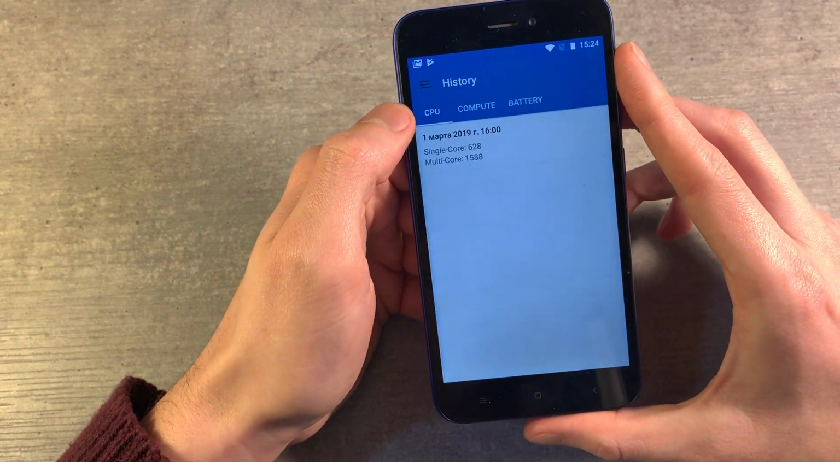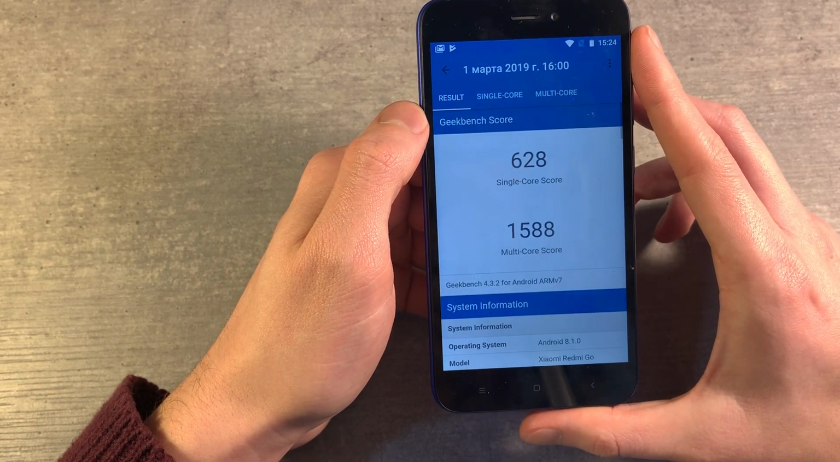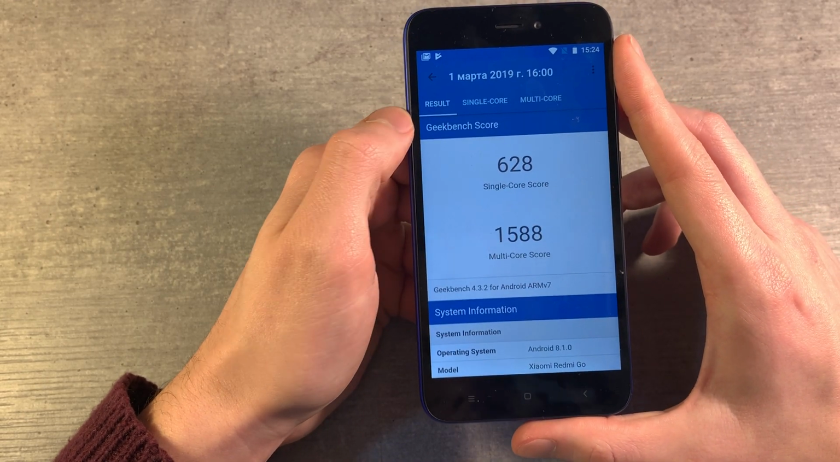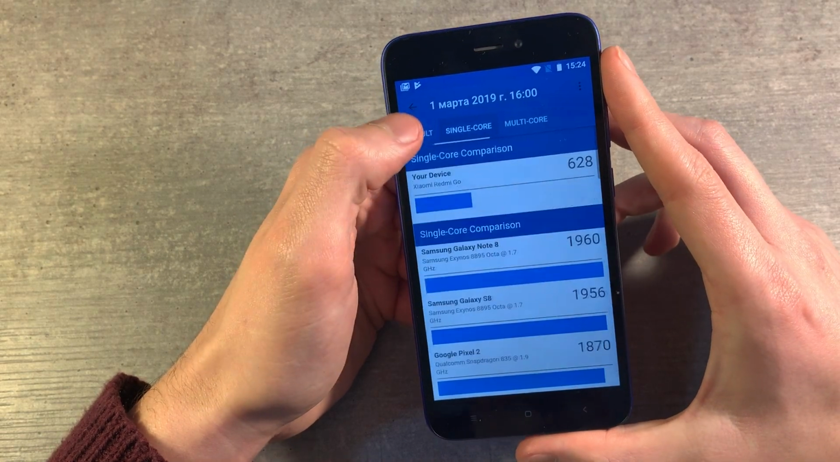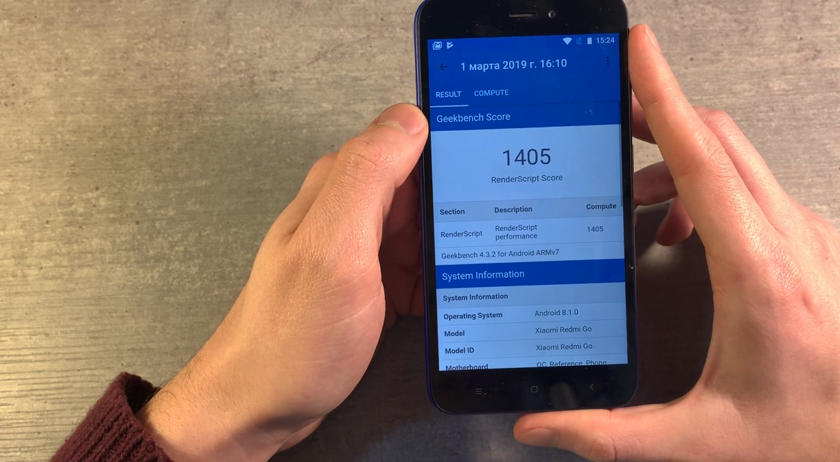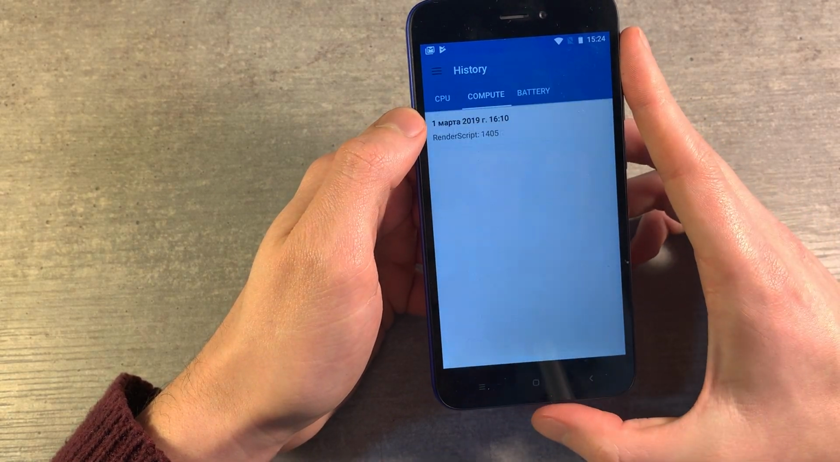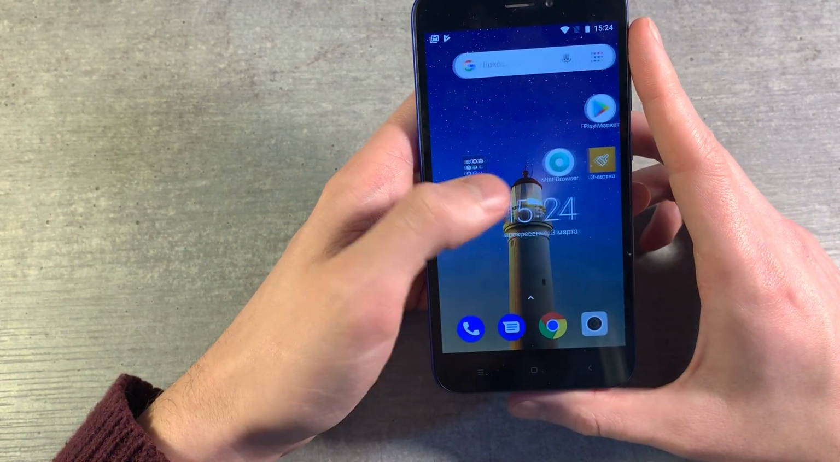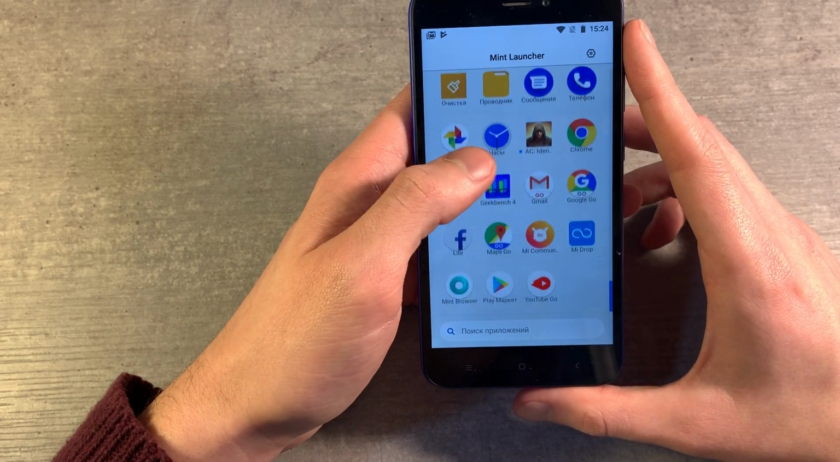Okay, look at the results of the CPU test, single-core score and multi-core score, and look at the GPU test results. This is the GPU test results. Okay, close this. Open next test.